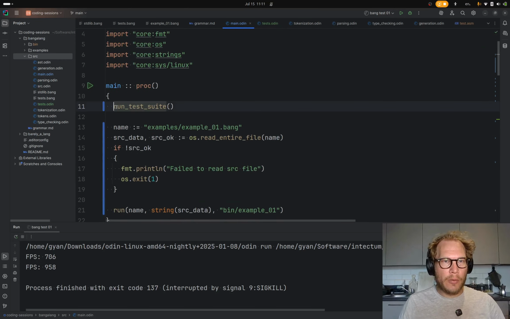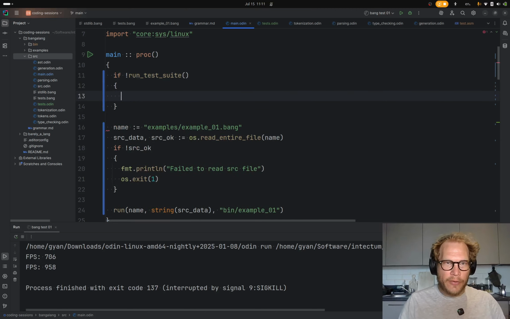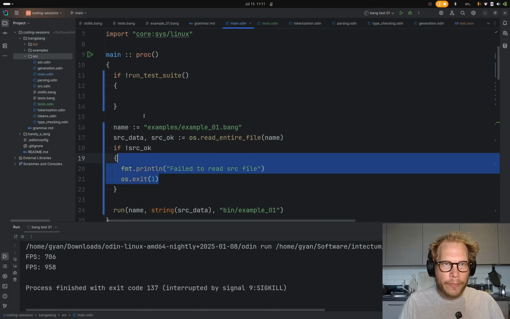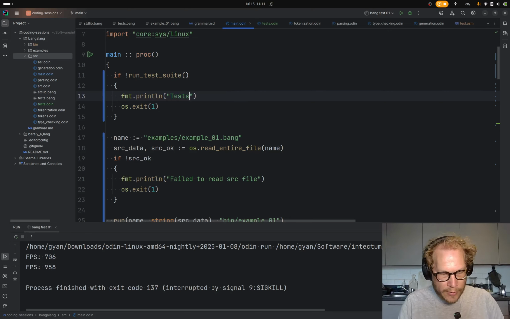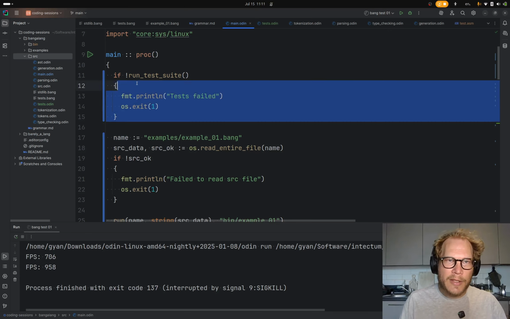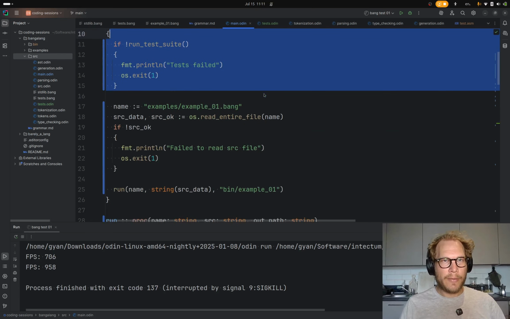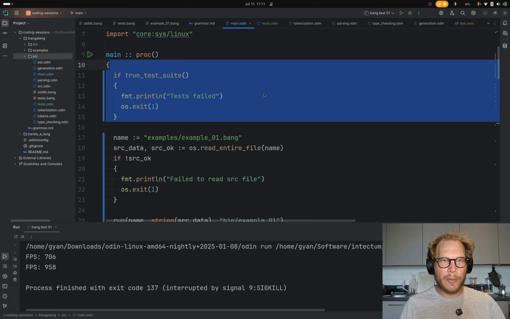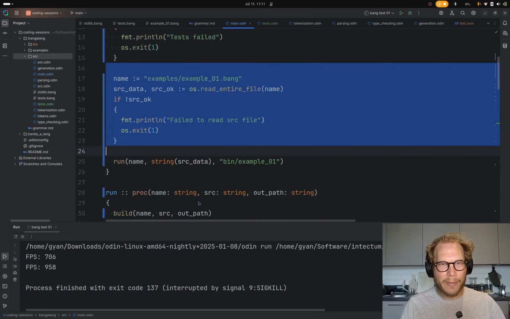Which means that we should probably say, if the test suite failed, then we'll say failed to run tests, or maybe just test failed. I mean, this is only a temporary thing. Eventually we want to get rid of this, but while we're developing the language, I think it's still quite good that we just run the tests every time before we run our main program.